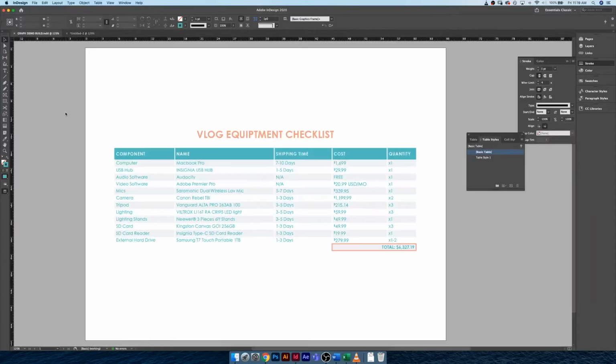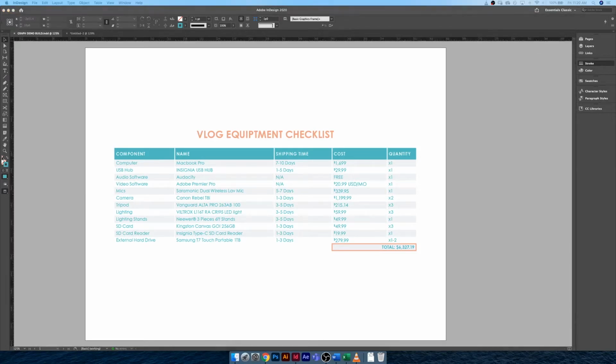to look more like this sort of chart. We'll be doing it with paragraph styles, character styles, table styles, and cell styles. So let's jump on in and get started.